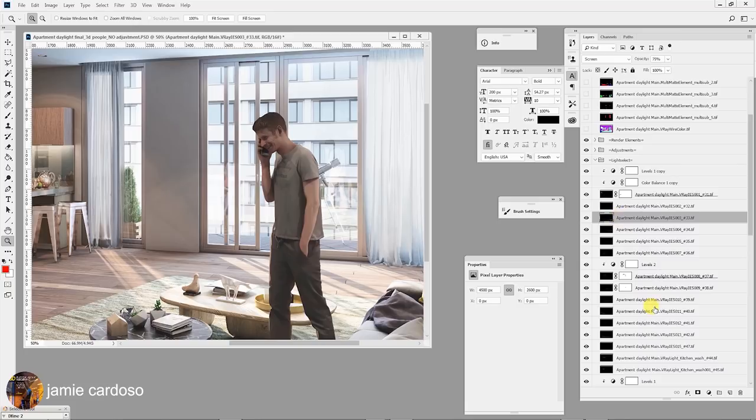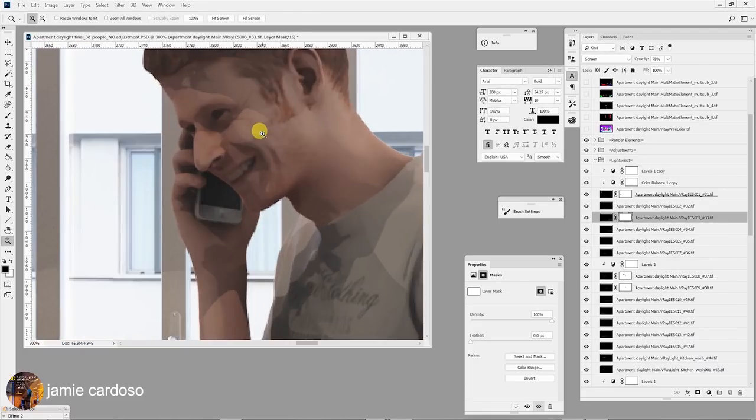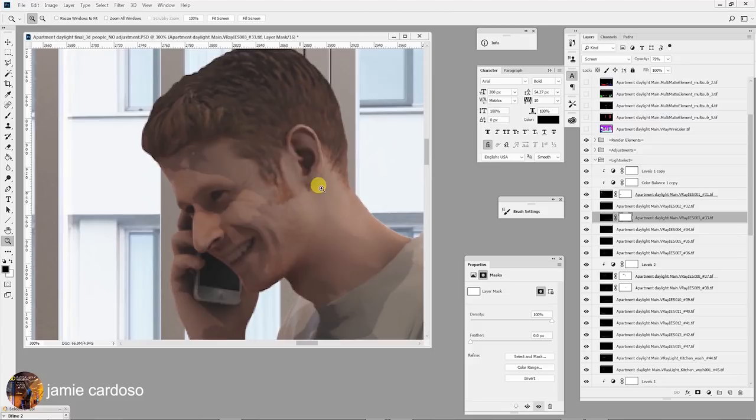Select the light select pass and add a layer mask to it by clicking on this button. Next, enable the brush tool by pressing B on your keyboard. Zoom in. Turn the light select pass on and off again.